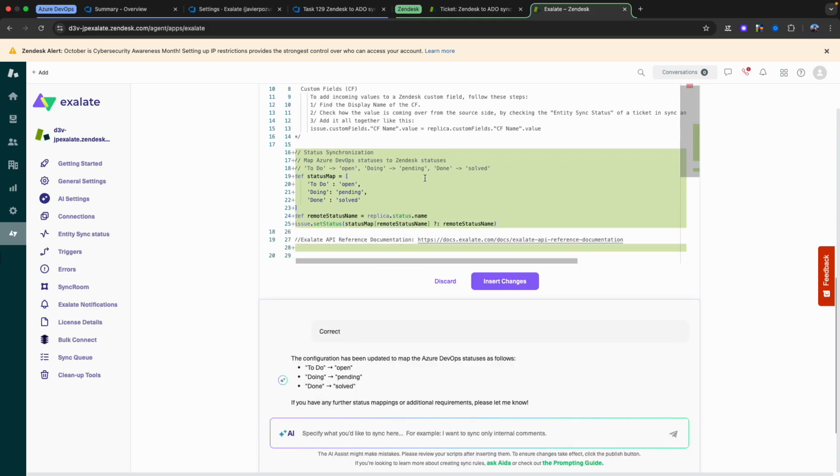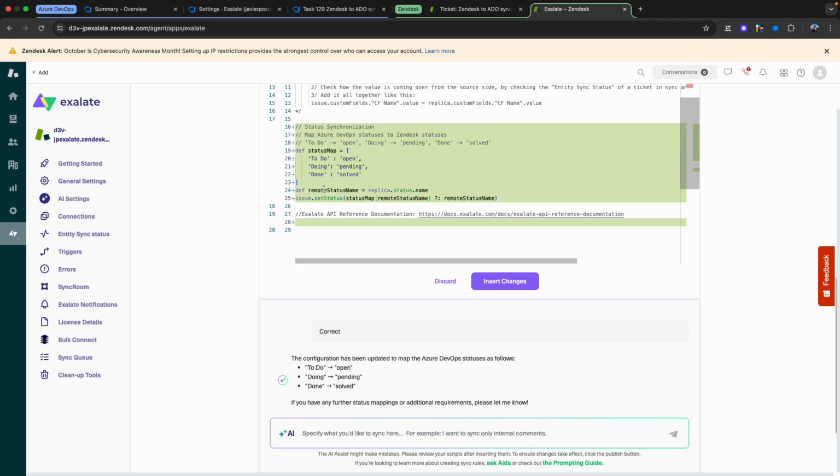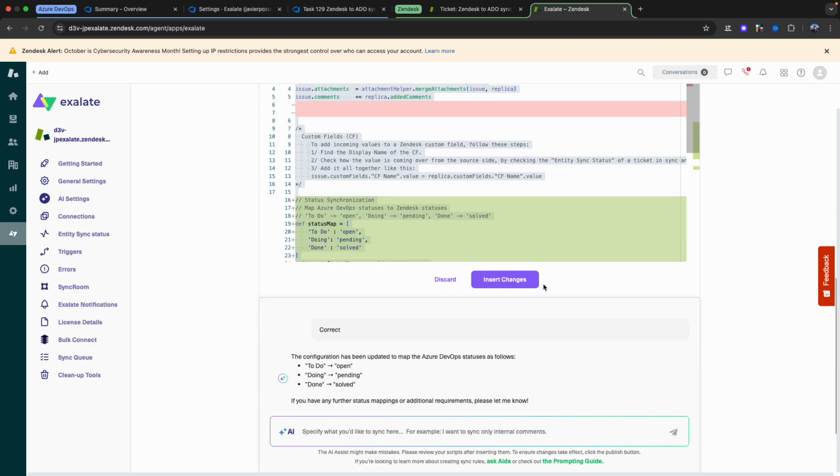Perfect. As we can see, it generated a status mapping from the Azure DevOps statuses to do to Zendesk open, from doing to pending, and done to solved. So this looks pretty good. So I'll insert the changes.